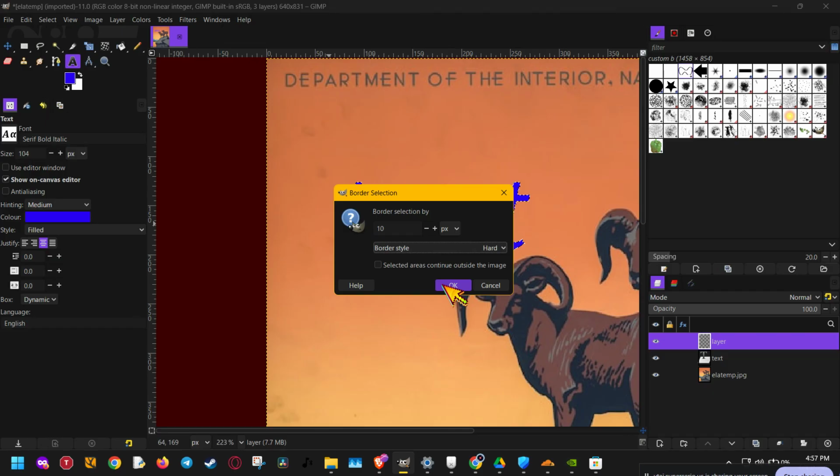Then you'll see Lock Selection to Image Edges. If your selection touches the edge of the canvas, turn this on so GIMP does not create a border that goes outside the visible image area. That is especially important when you are working near the edges of your design. Once your settings are correct, click OK.